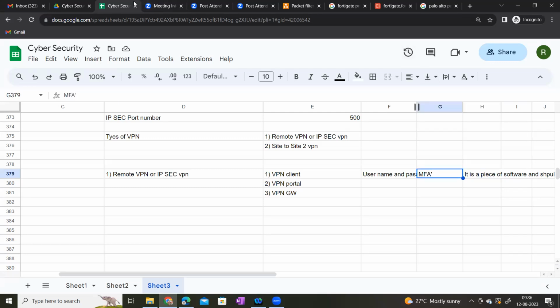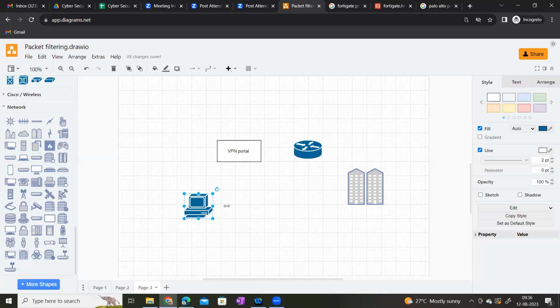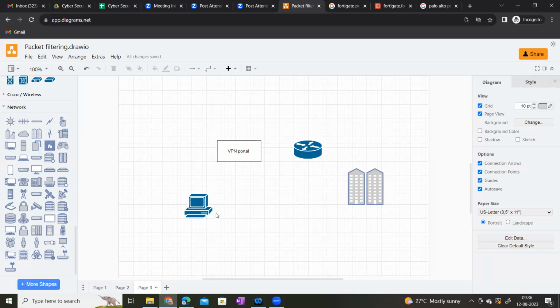Now coming back here, as per the diagram, where we have to deploy VPN client out of these four? Router? VPN client, each and every end user system. Which one in this one? Computer, PC. Yeah, so VPN client we have to deploy here.